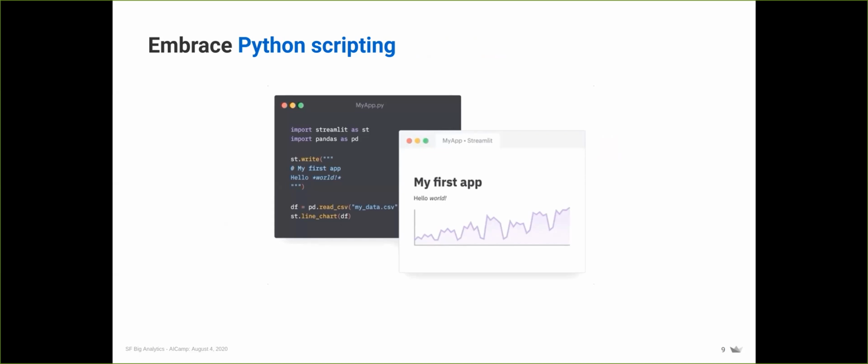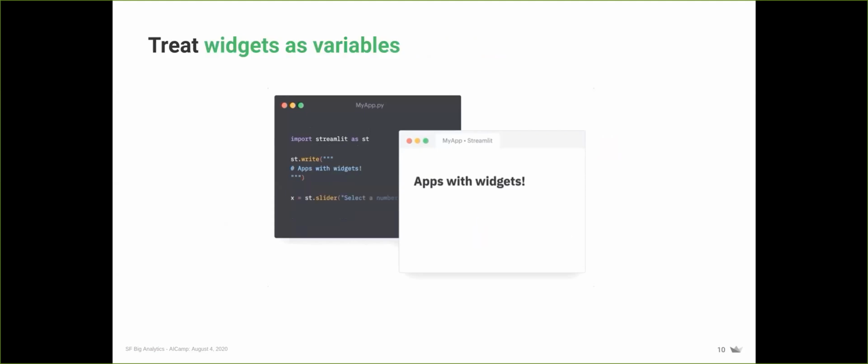Import the Streamlit library, and it works with all the libraries you might be using, like pandas, TensorFlow, Torch, Altair, various things of that nature. And then, with just a handful of calls, you can build a user interface.